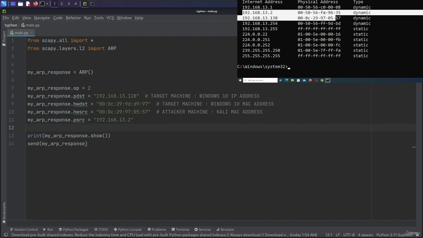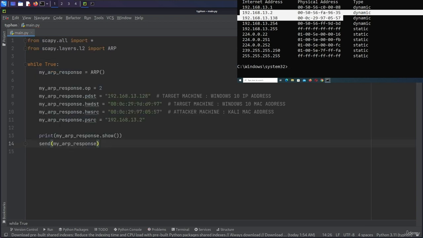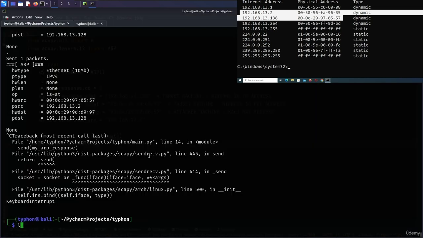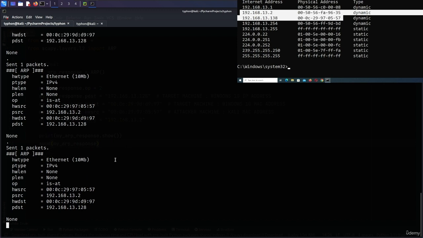So now let's check this here, and they are two different physical addresses. Now we'll go back to Linux and test this, and we will also add a while loop. So while true, this code will run continuously, and that's it. After that, we will clear the screen and run it again. So sudo python3 main.py, and as you can see, our loop is working and looping.